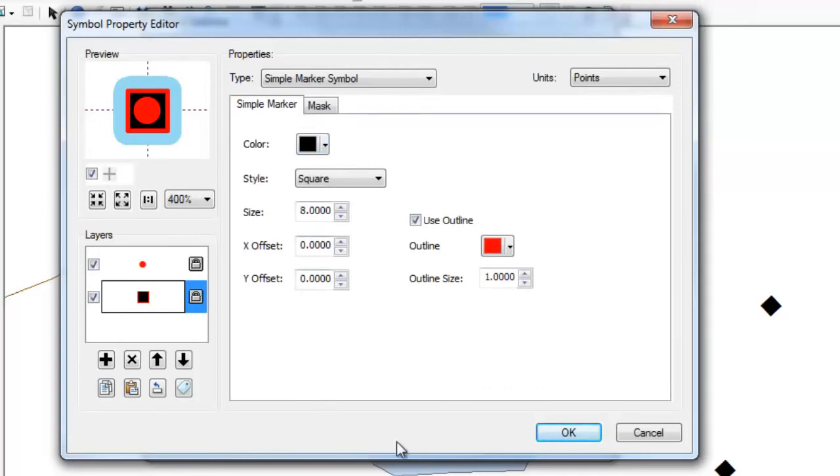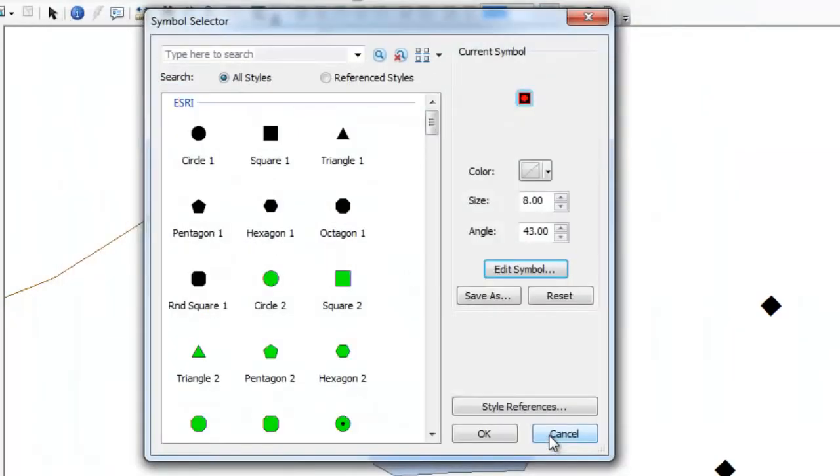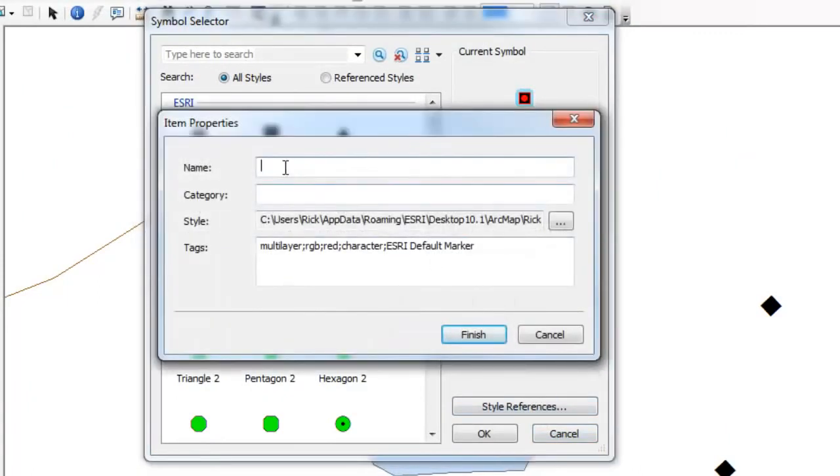So let's say I'm happy with this symbol. I'm going to click OK. And I'm going to save this symbol as a new symbol, so I would give it a name. I'd provide it with a category and any tags that I'd like to use to search with at a later time.